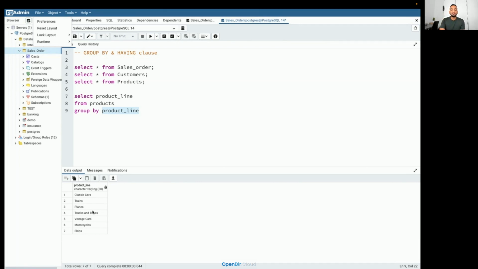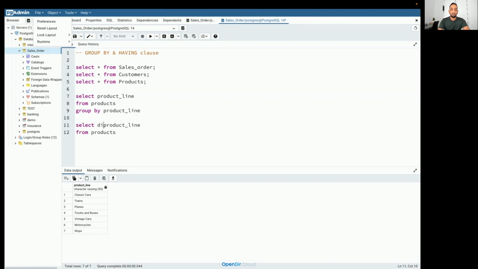Now this is different from the distinct clause. In the distinct clause, for example, let's say I executed another query here, and here I will use distinct, and if I run this, you're getting the same output. So the output that you got from here and the output that you got from here are the same, but the concept is completely different. Here the 7 values that you are seeing are not just values. Of course they are values, but they are also groups.